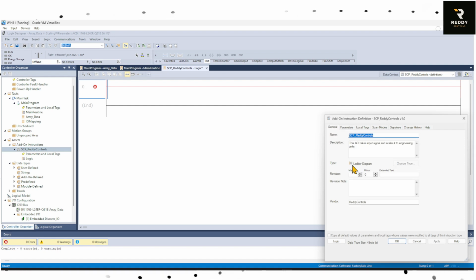This is the general tab. If you want to see my previous video on how to create an add-on instruction, the link will show on the top left side. So we'll go ahead and create some parameters.